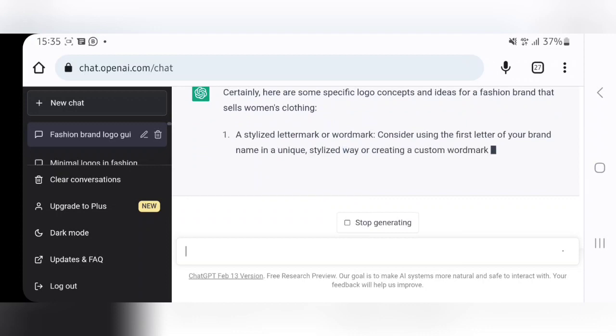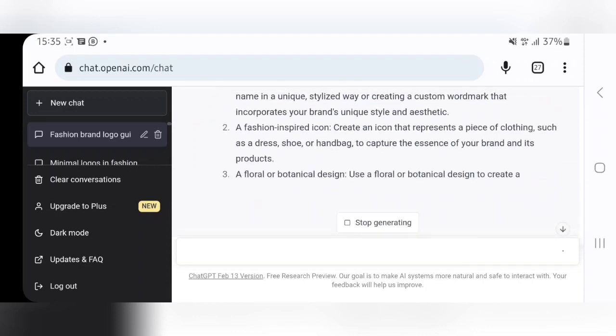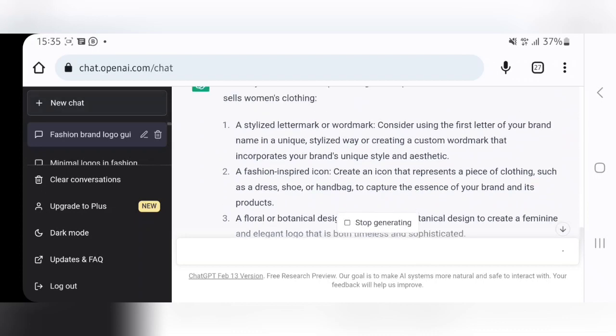All right, a stylized lettermark or word mark. So you can see what it's doing now. For example, let's say the name of my fashion brand is Preston. Okay, that's just a random name. I don't know if there's any brand like that, but let's assume that the name of my fashion brand is Preston. So from there I can just walk around the Preston name. That's what the number one is telling us, lettermark or word mark.